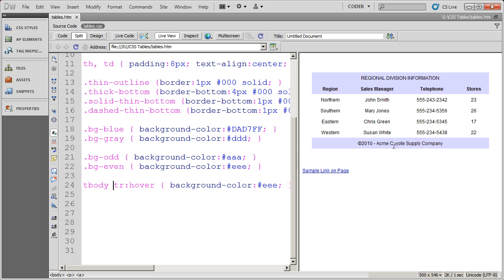And now when I hover over my footer, nothing happens. But when I hover over my body area, I get that effect. And when I hover over my heading area, nothing. So that's a real simple, great trick to enhance your tables with literally one line of code. I hope you find that useful.